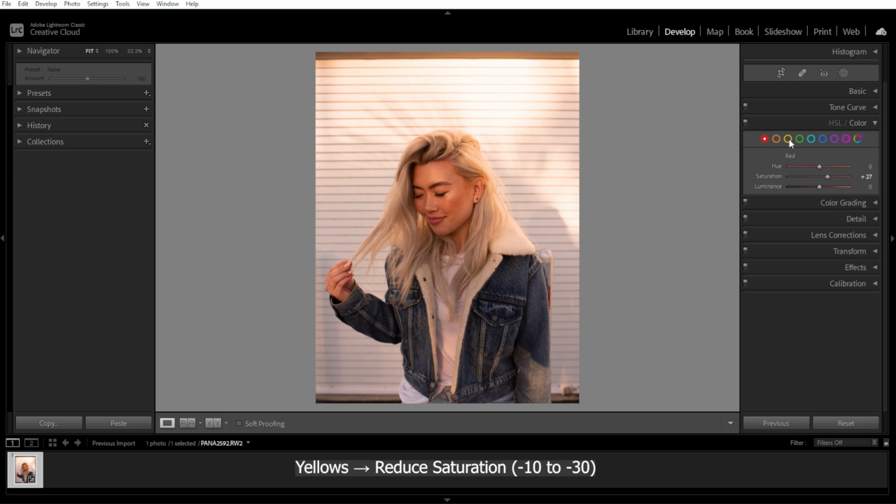And slightly reduce the yellows to around -10 to -30 to prevent oversaturation. And for luminance, you can increase the oranges at around 10 to 30 for natural glowing skin tones. Then lower the yellows at around -5 to -15 for more depth. This step keeps the golden hour light rich and balanced without overpowering the image.